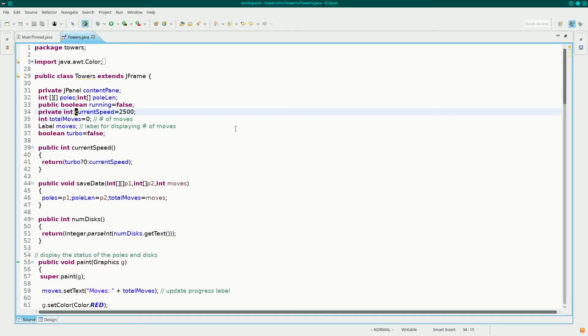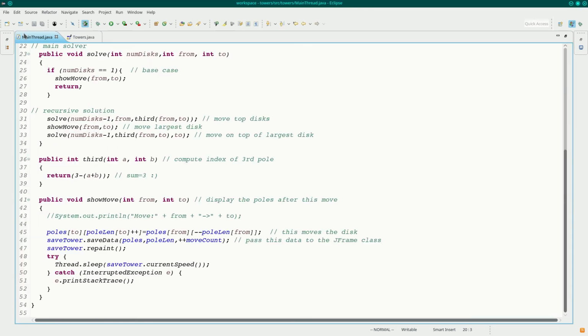It gets set with the slider, right? You can access it from here, and then I just use a sleep. So if your speed is 0, it's a sleep of 0. That's the fastest. If it's 2,500, that's like 2.5 seconds between each update.